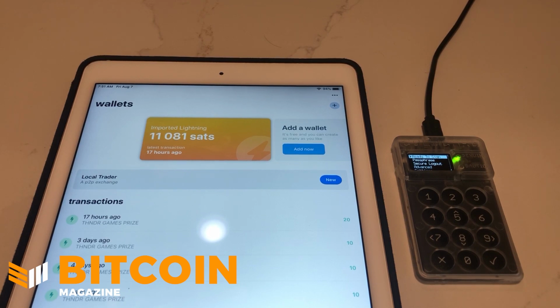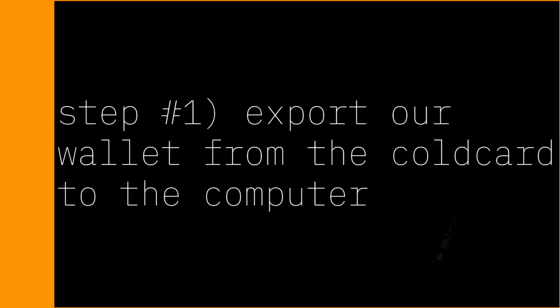Coldcard on a mobile device using Blue Wallet. So let's just get right into it.